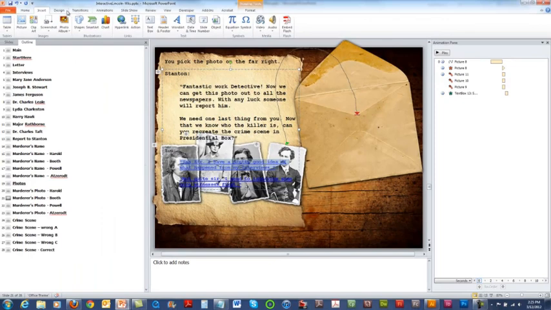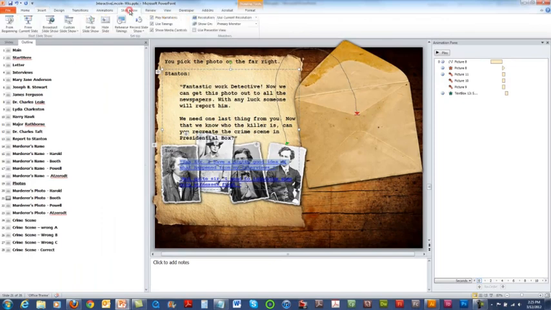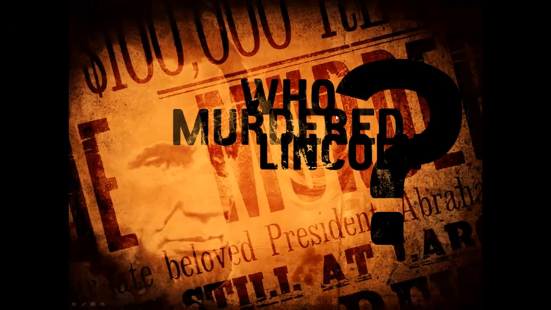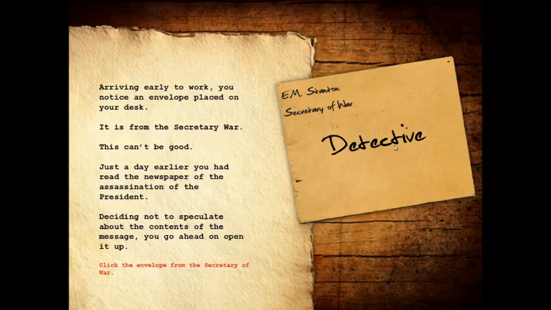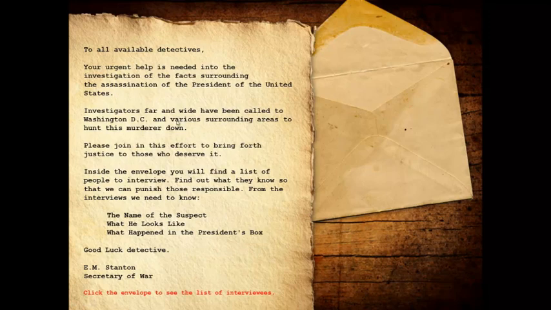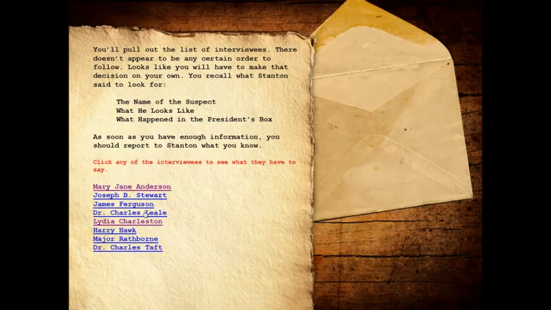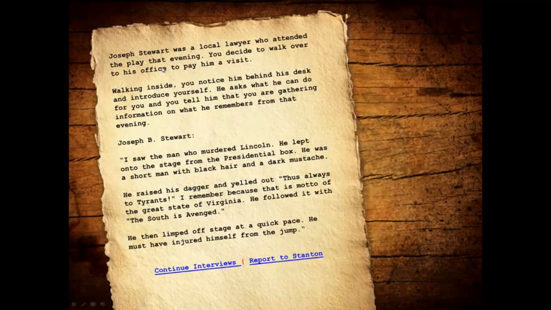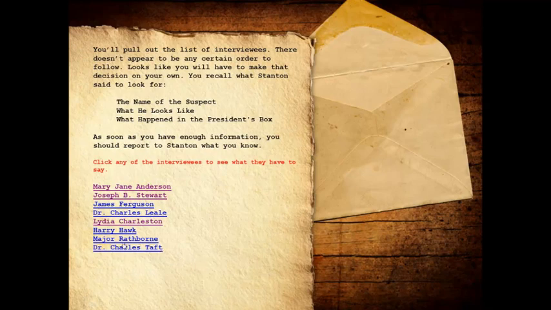So let's go to the beginning, and let me just show you as we end this session. Slideshow from the beginning. Click on the envelope. Read all the text. Click the envelope to see the list of interviewees. We'll choose ones that we haven't done, for example, Joseph Stewart. We could read his encounter, then go back to the interviews and read some more.